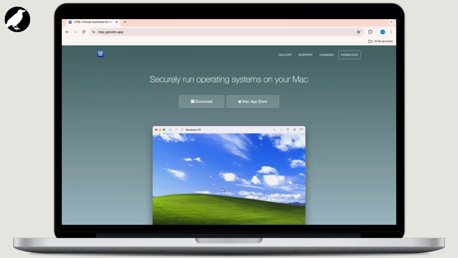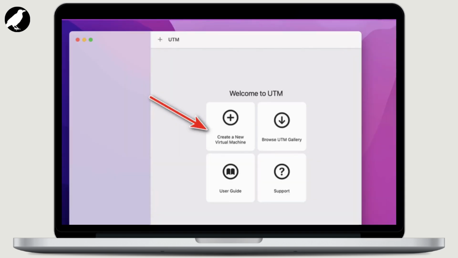In order to do that, firstly visit the UTM official website and download the latest version of UTM for macOS. Once downloaded, install UTM by dragging the application into the Applications folder. Then simply open the UTM application on your Mac and click on the plus button in the top left corner to create a new virtual machine.